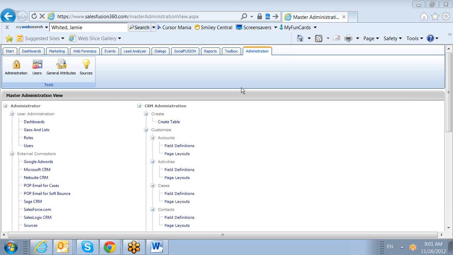To begin, I'd like to start off by creating a role. Roles are very important to the SalesFUSION system as they control report sharing, dashboard sharing, and data sharing, as well as having some common navigation preferences.